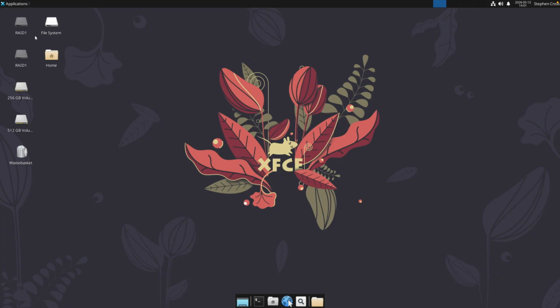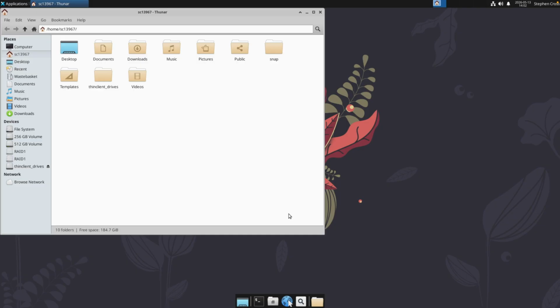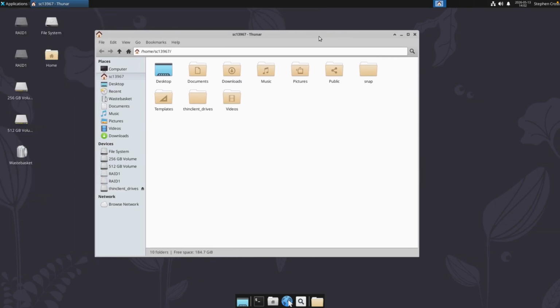You've got shortcuts to particular hard drives on the desktop by default, which is quite convenient. Or if you go down here, you can click this and this takes you through to the file browser. By default, you'll go into your home directory. This is just like your profile on Windows, with the usual folders: documents, downloads, and so on.